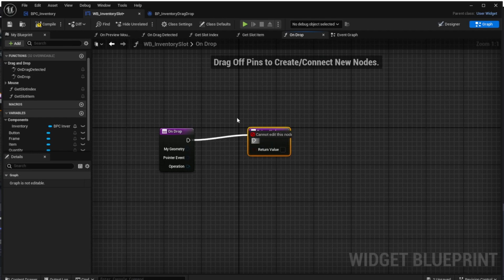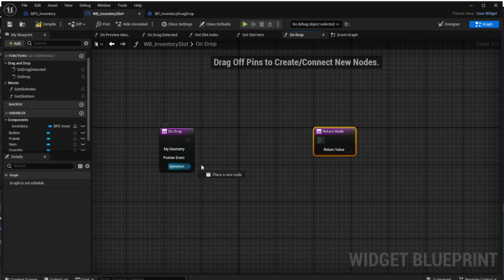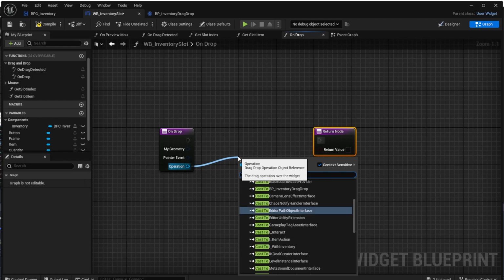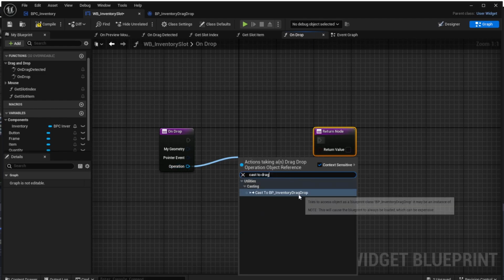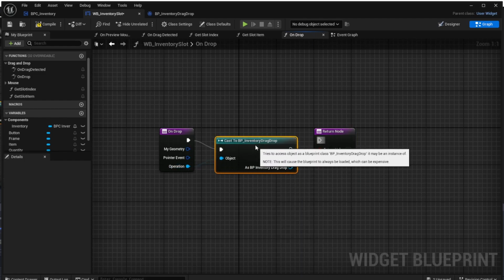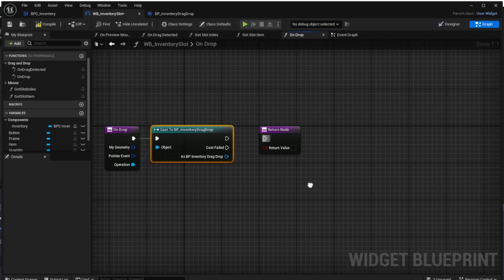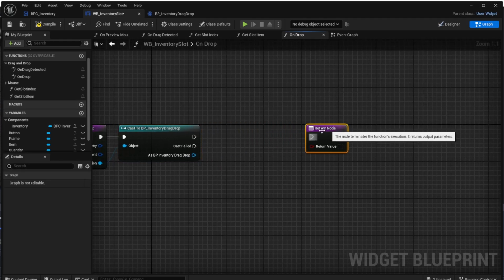The onDrop function has multiple variables, but the most important one is the operation, and it's the reference to our drag drop operation we have created earlier. So let's cast it to that inventory drag and drop operation and call this cast action. In this onDrop function, we have two inventory slot widgets. The first one is stored in the inventory drag drop operation as a from slot variable. The second one is the inventory slot we are just editing. And we want to swap the items in these two slots.